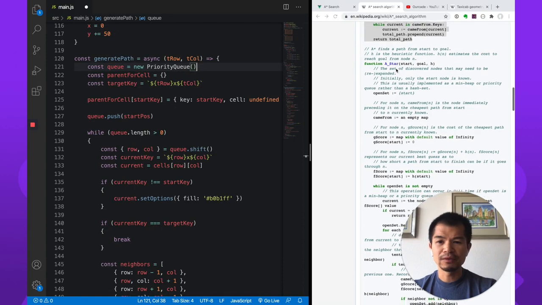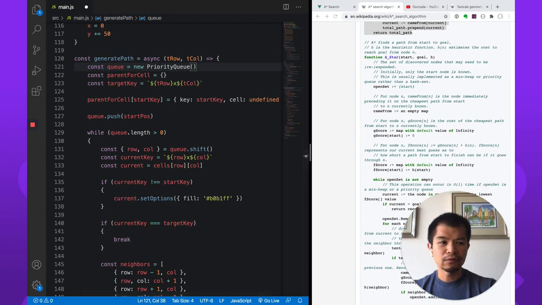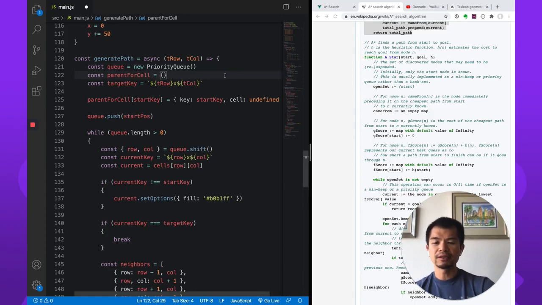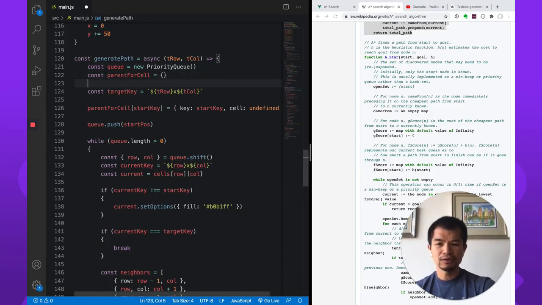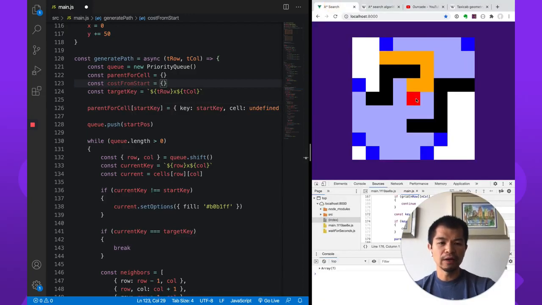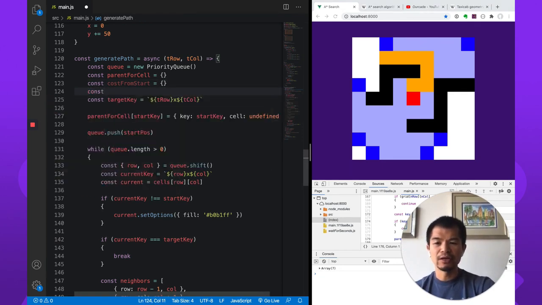So let's see, we have open set, so priority queue, parent for cell, we're going to leave that. So now we need some costs. So let's just create some costs. We're going to store the costs. So we're going to do a cost from start. If you remember, we said we were going to have to measure the cost from where the start is, where the player is, let's say, or the unit is, to wherever the cell is. And then we're going to do a cost to target, which is the cost from wherever your cell is to the target. Cost to target.